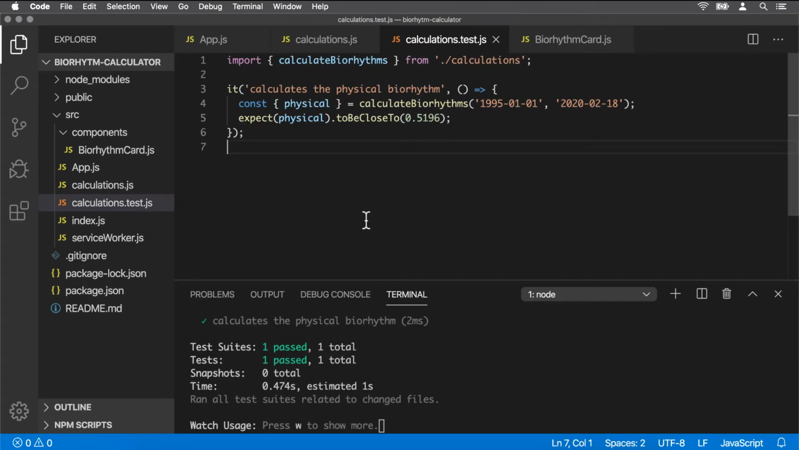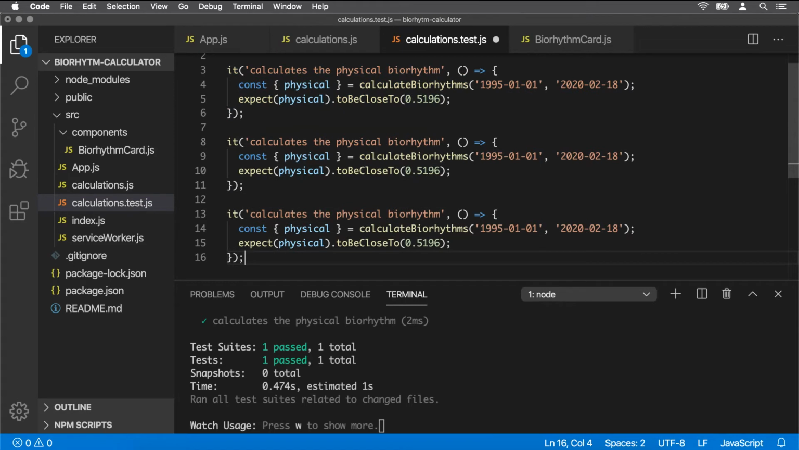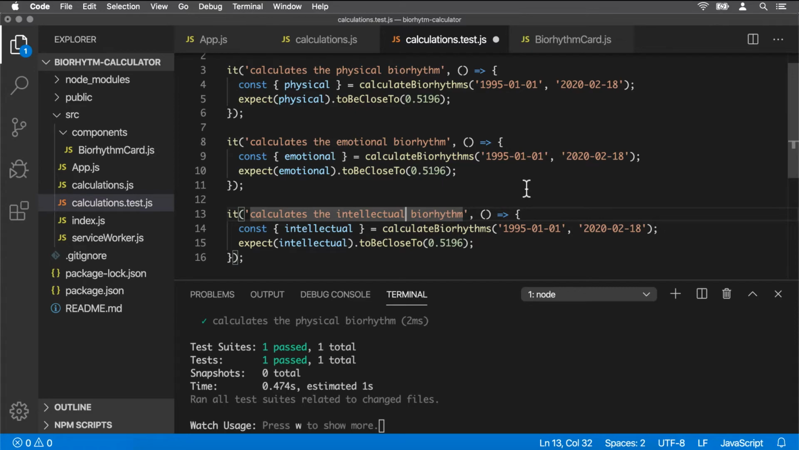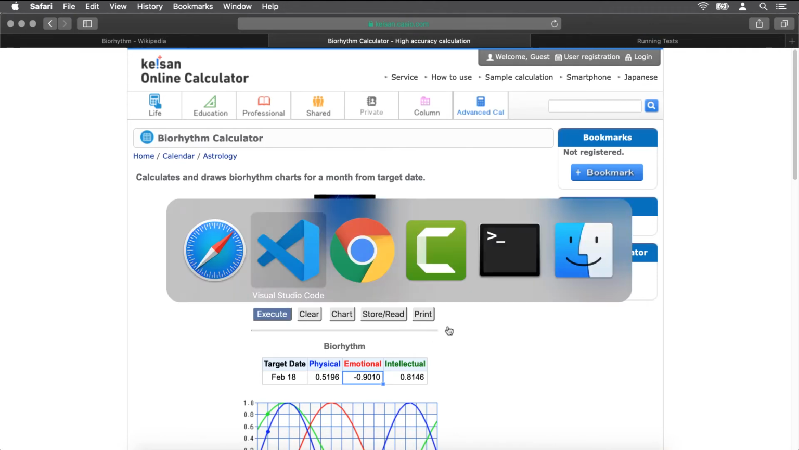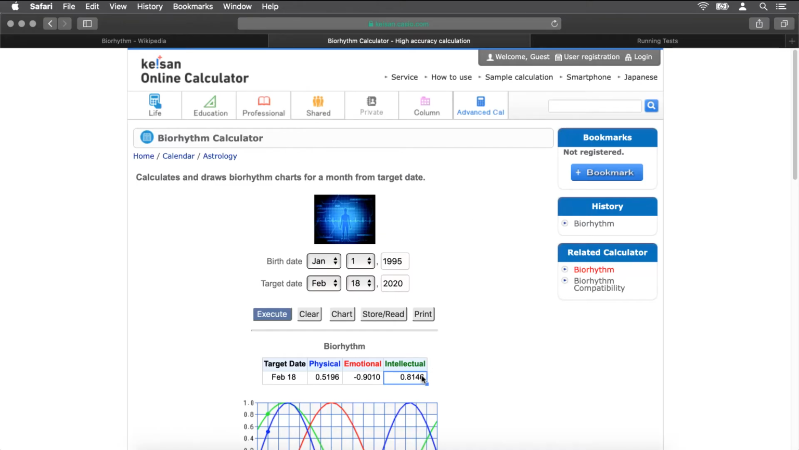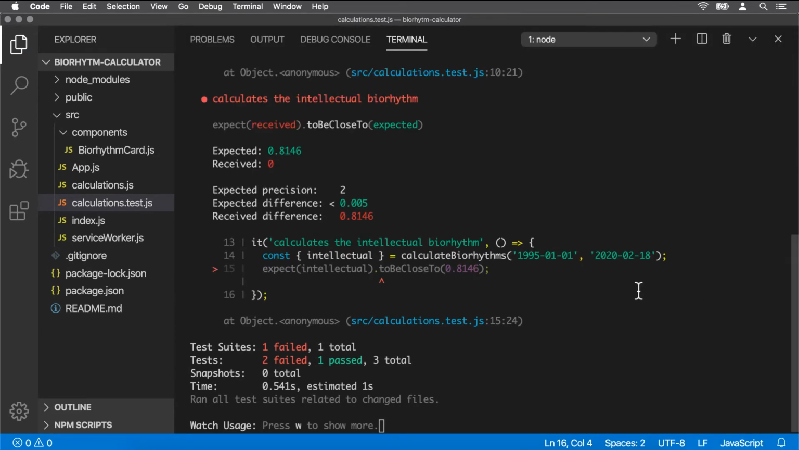All that's left is implement the other two biorhythms. But before we do that, we want to create some additional tests to make sure our calculations are correct. So we want a test for the emotional biorhythm and another one for the intellectual biorhythm. Of course, we'll also need to check for the correct numbers. So let's go back to our online calculator and copy the value for emotional, paste it as the expected value of our second test, and then repeat the exercise for the intellectual value as well. This is 0.8 something. Save, and 2 tests are failing, 1 passed.